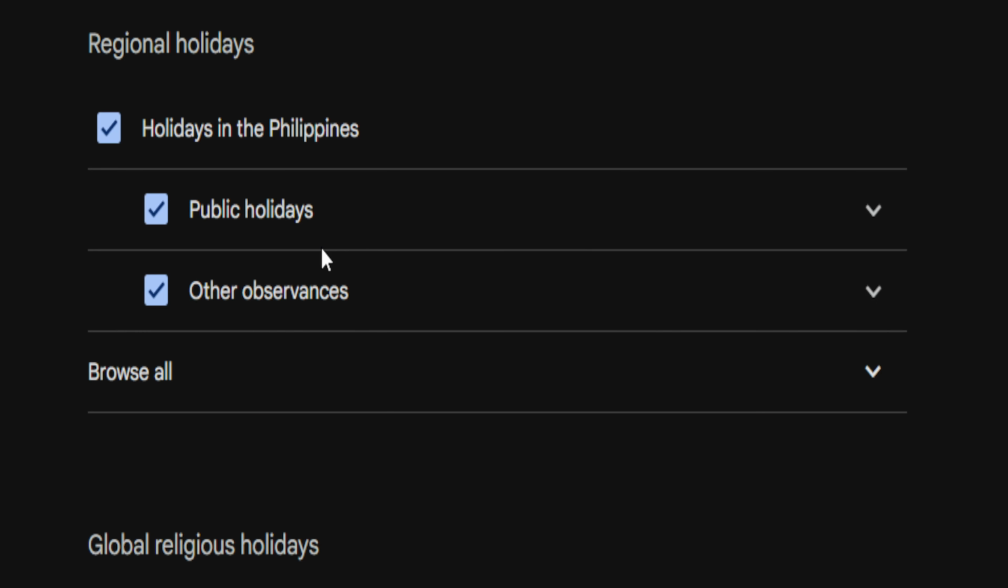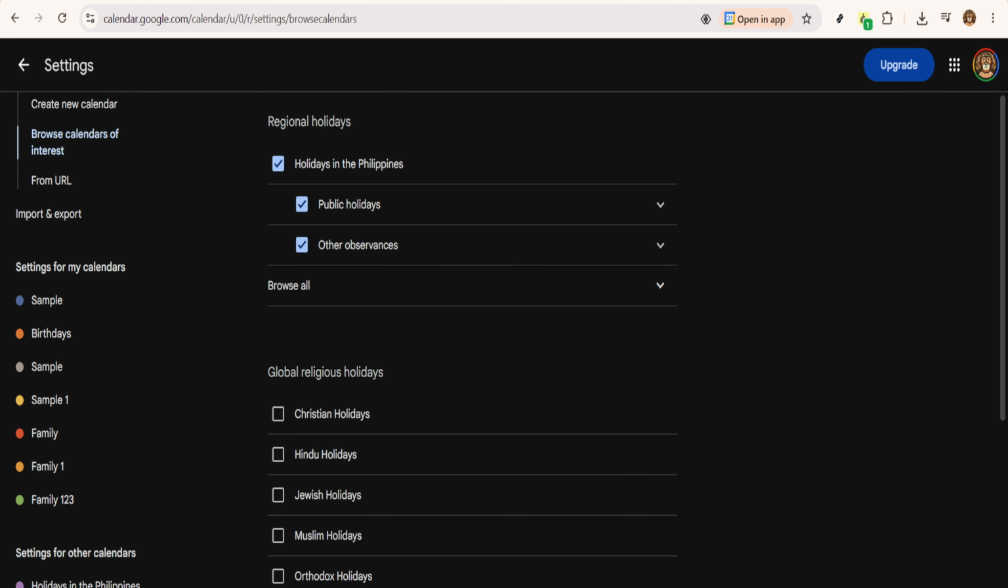In many cases, the holiday calendar appears almost instantly, but a quick refresh can help confirm that everything has been added correctly. You can also return to your main calendar view and look through upcoming dates to make sure the holidays are now visible. One useful tip is that holiday calendars are usually added as a separate calendar layer.